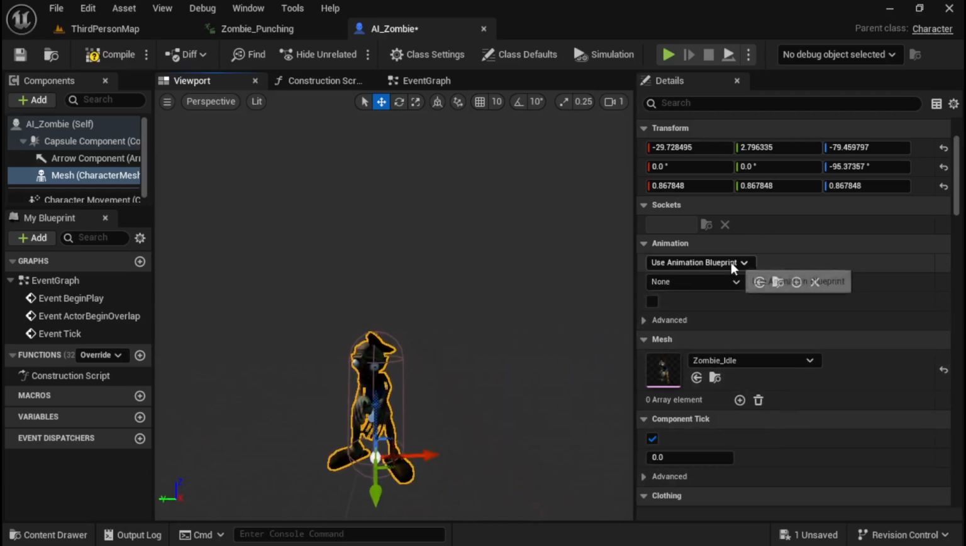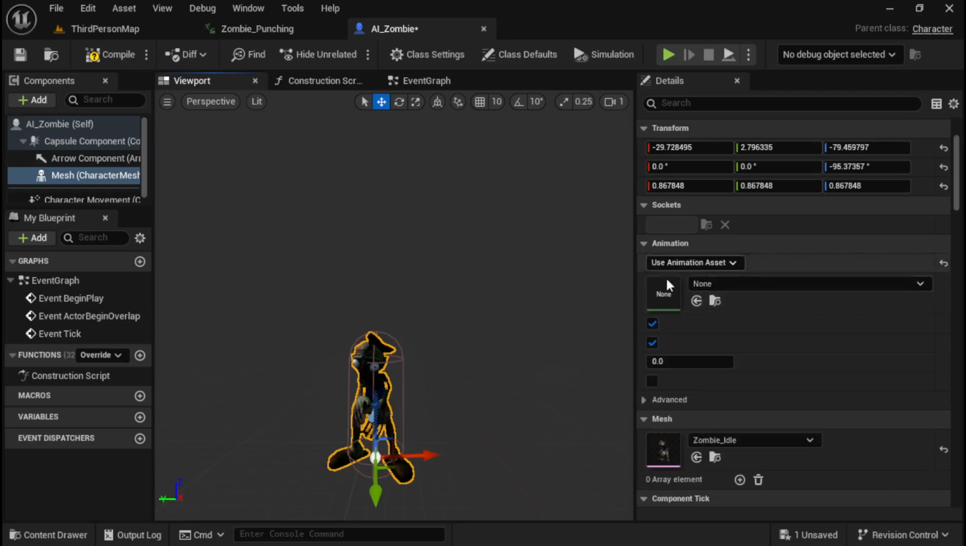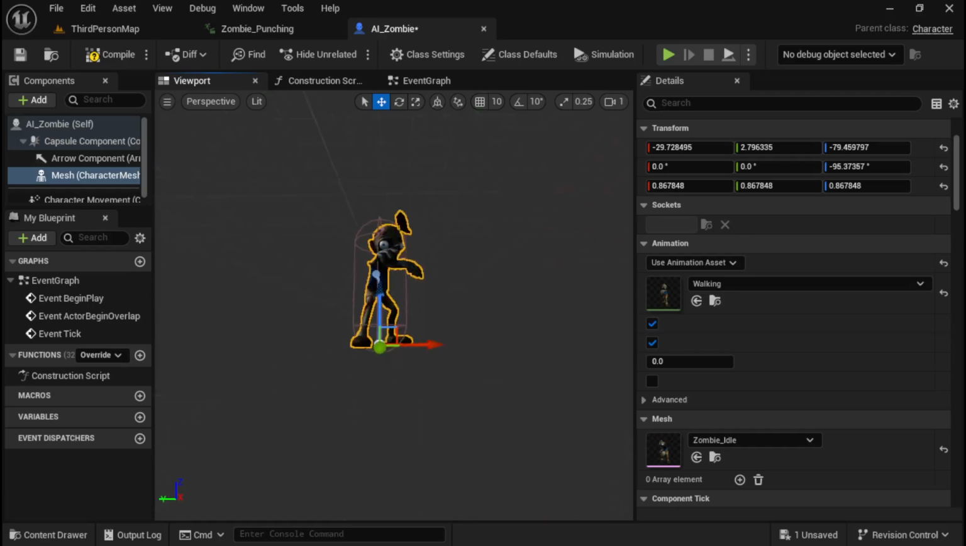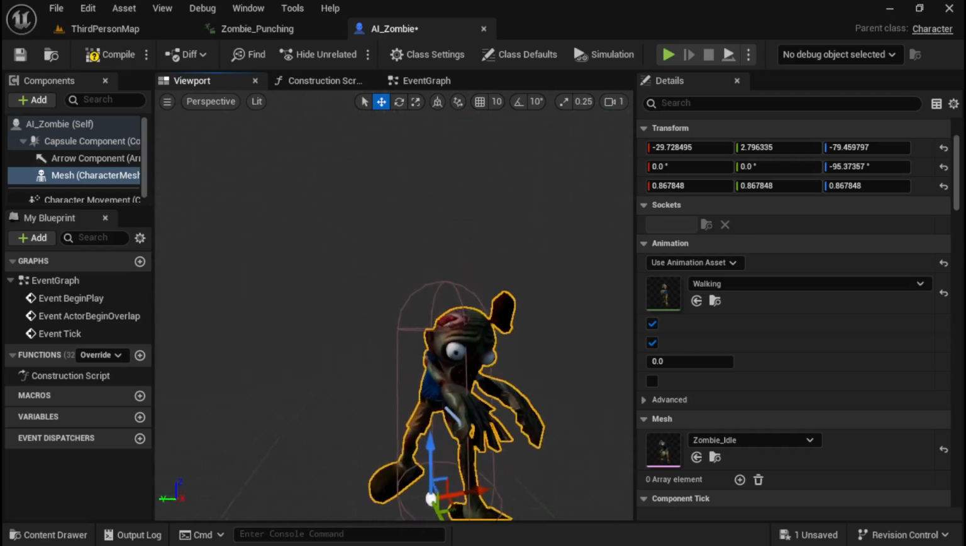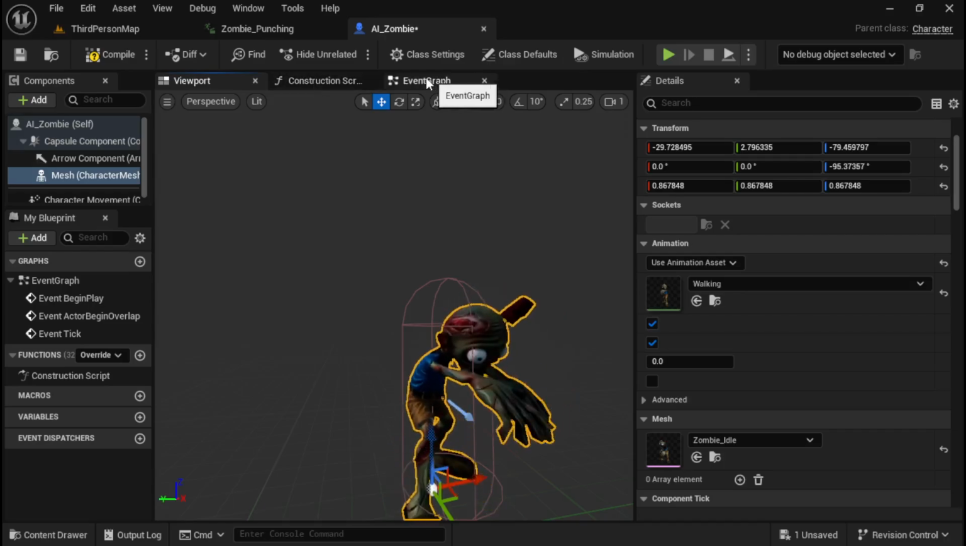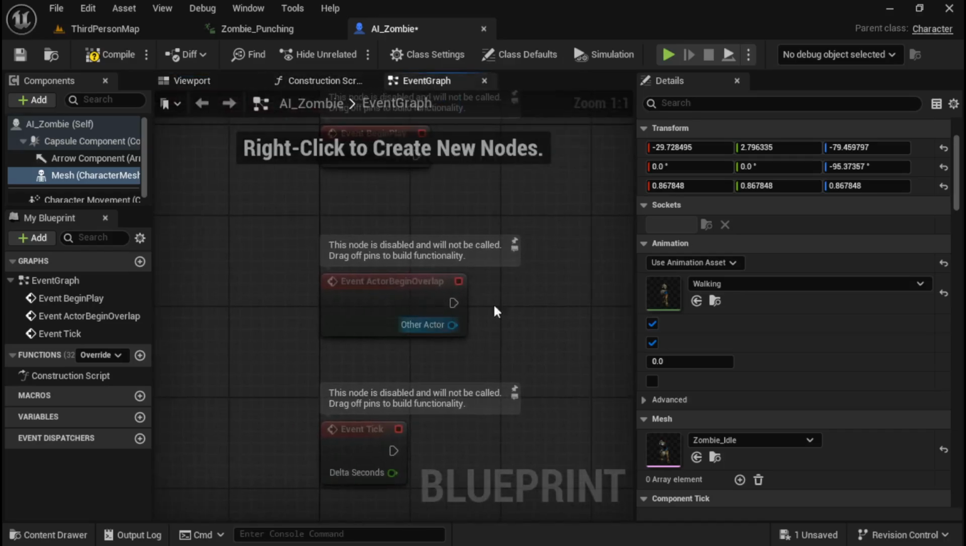Let's go ahead and throw an animation on here. Use animation assets, what we're going to do right here in the animation section. And let's see what he looks like walking. Okay, he's a little slow. We can fix that. We can fix that inside the blueprint. So let's go into the blueprint here.